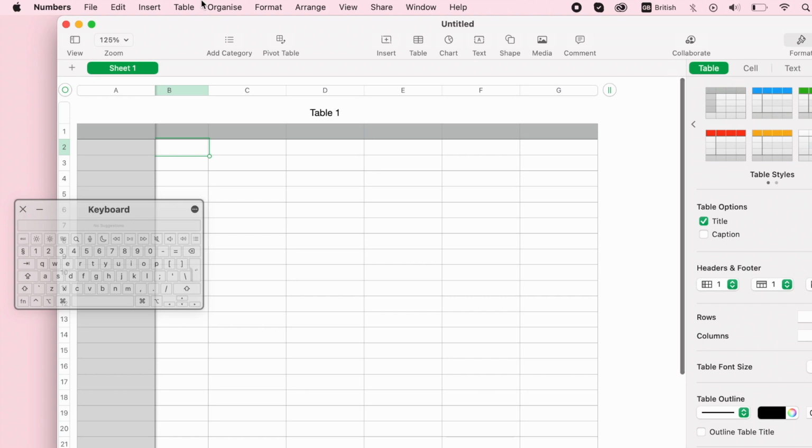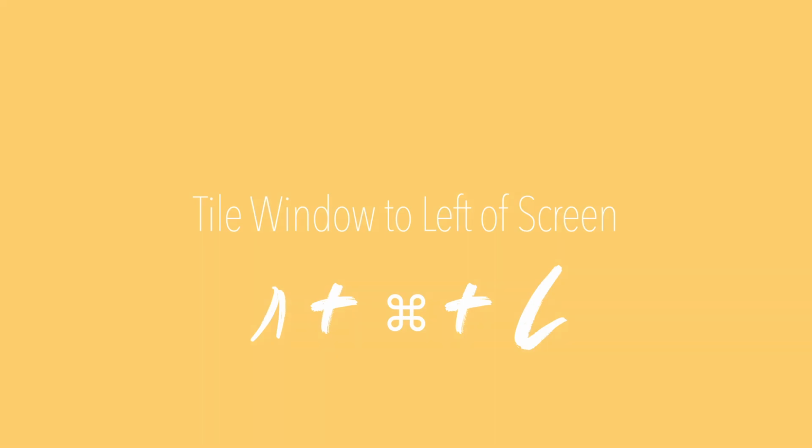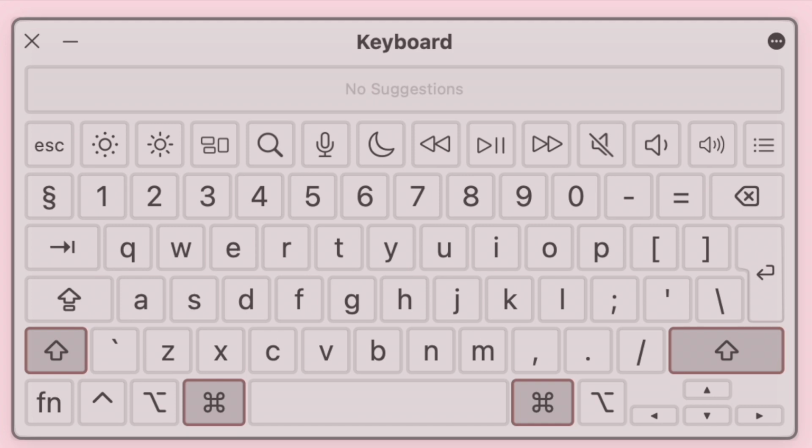Then if we go back into any of the apps, we can see now that under window, tile window to left of screen is the keyboard shortcut that we set up. And because we selected the all apps function, it means that this keyboard shortcut will work in all apps.